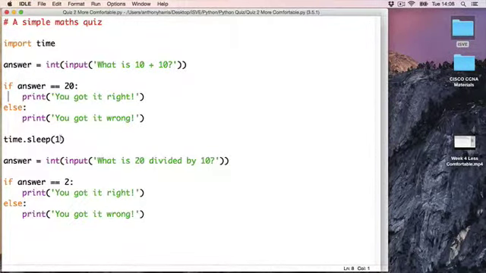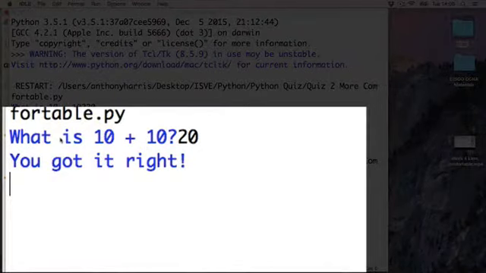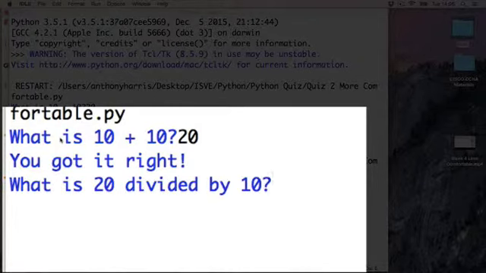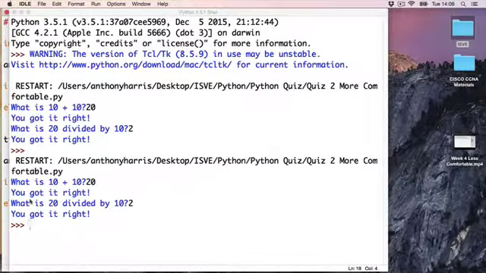Let's make it a little bit longer. 2 seconds. Let's run. 10 plus 10 is 20. 20 divided by 10 is 2. So in between this line and this line, there was a 2 second pause.